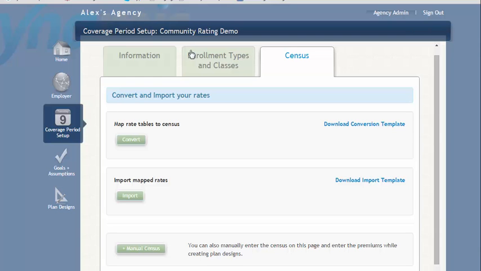So we just finished entering the current coverage period. Remember, they were composite rates, and so we entered the existing coverage period. And right now we're in the census tab of the renewal coverage period, and this is where we do our conversion and import. The conversion is the mapping of the rate tables to the census. The import is actually an output of the first step, so it's a two-step process.